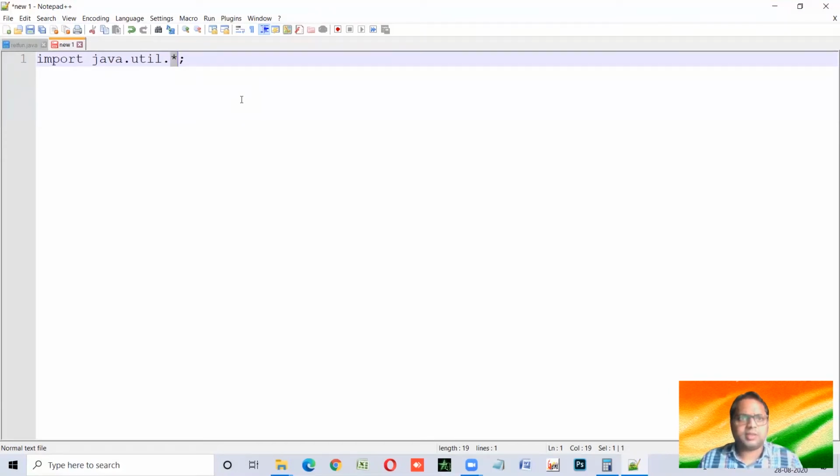Now what does everything mean? This means that whatever classes are there in the util package, any number of classes, although Scanner is just one of the classes in that, there are a lot of other classes in this util package. So with asterisk, we are importing all the classes which are there in the util package, and we could use not only the functions of the Scanner class, we can use all other classes. If you need to know how many classes are there in the util package, you can easily find it on Google. So here I just told you the use of asterisk and the use of import.